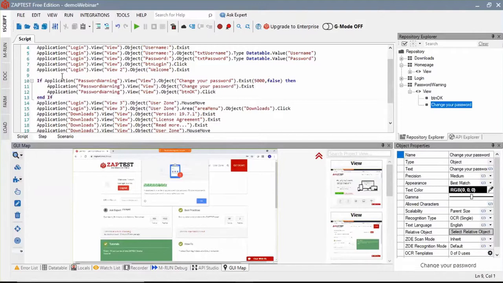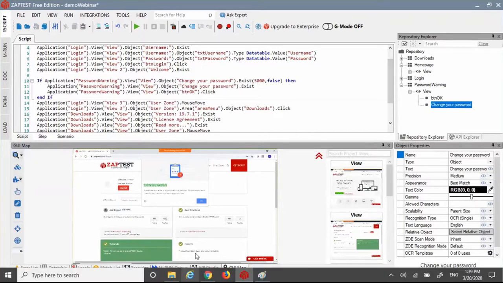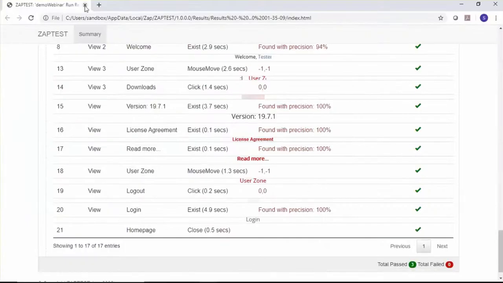Okay, so this script will verify this password warning for all 3 browsers. Of course, it will spend 5 seconds waiting for this message when it does not appear. It will slow down my overall execution a little bit, but it will work for all browsers and all test user accounts, even for those that don't have a problem with their passwords. Let me run it one more time to demonstrate.